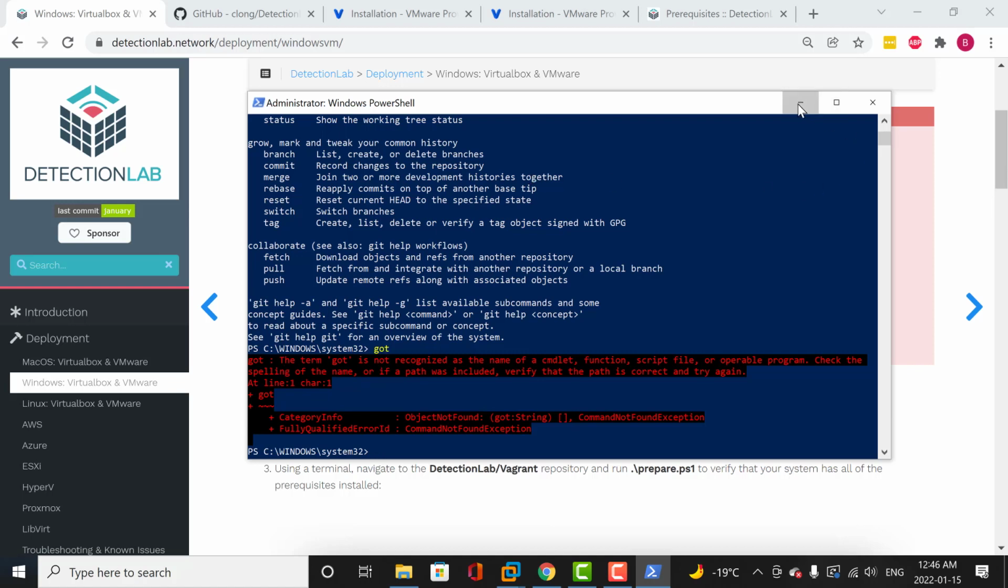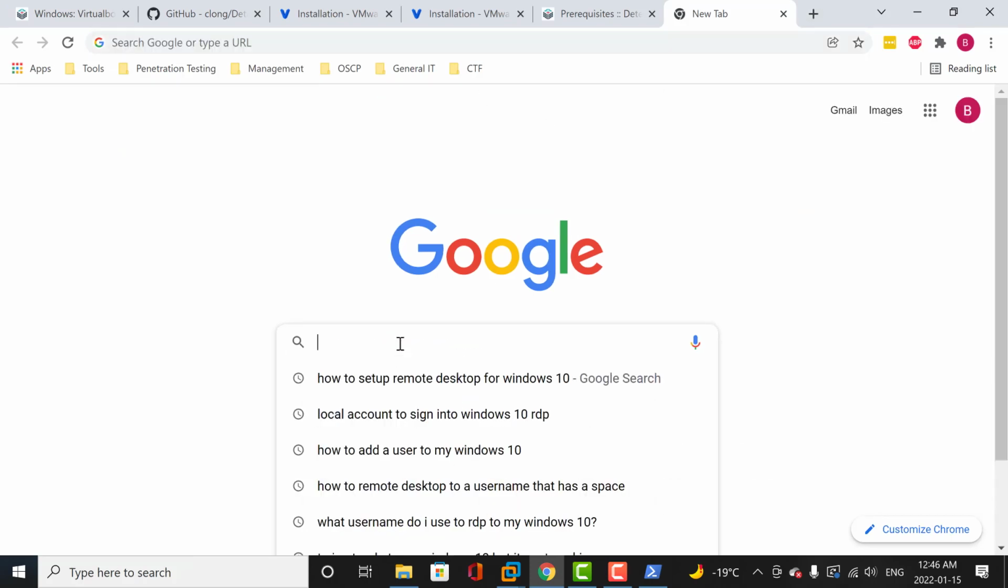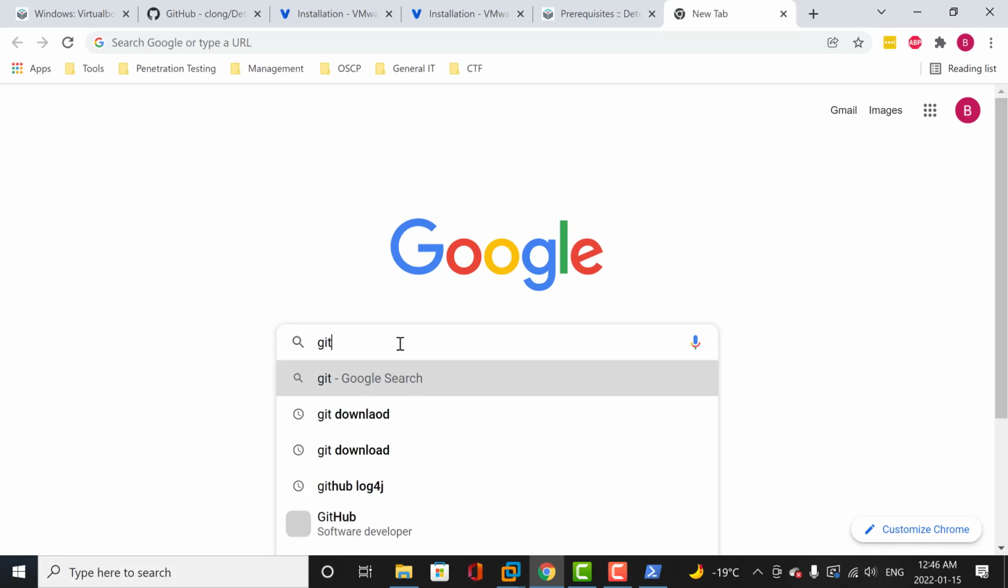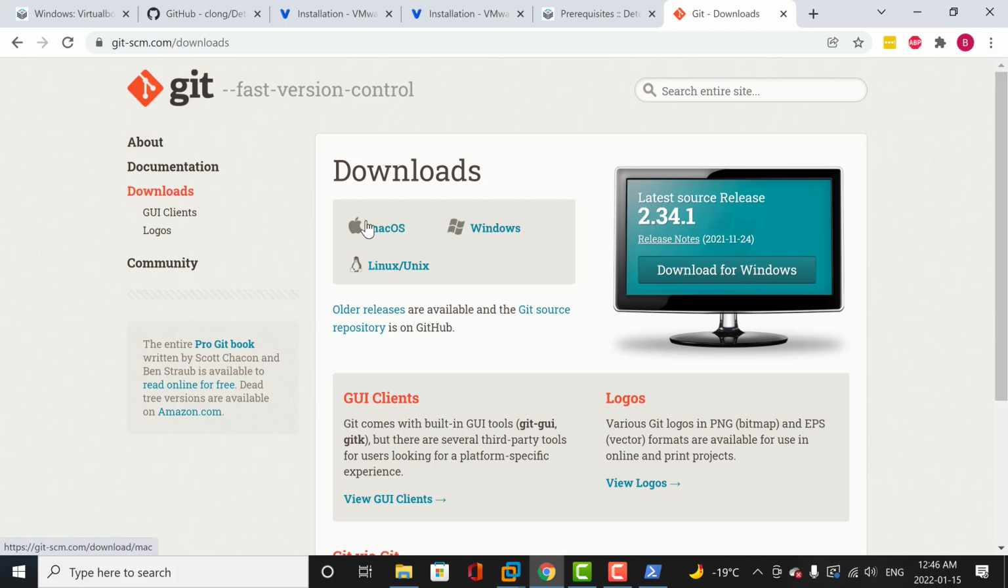So now, what I recommend for you is this. Go over to your computer, and go over to Git. You can type it on Google, Git downloads. You go to download Git. If you're using Mac OS, Linux, or Windows, for me, I'm using Windows, so you click on Windows.